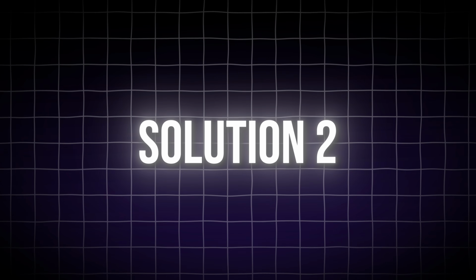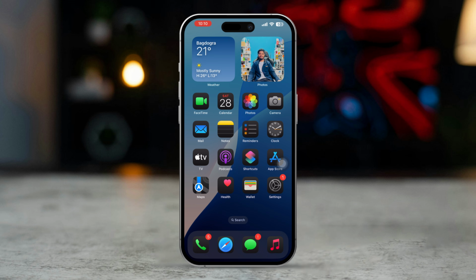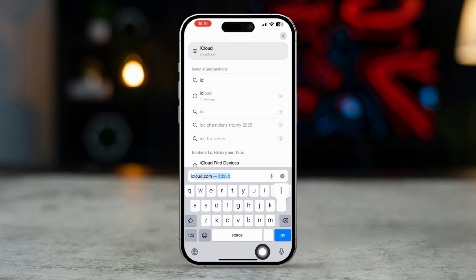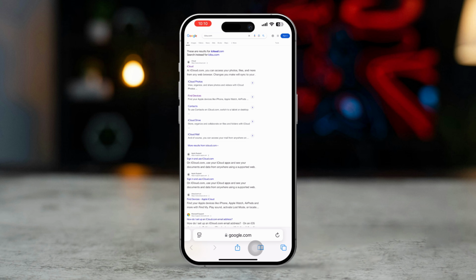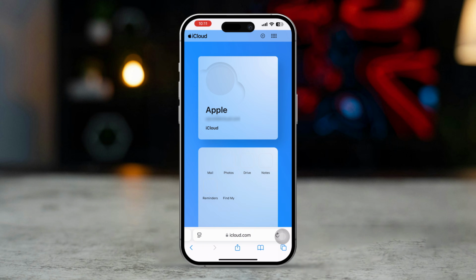Solution 2. Locate your device. Visit iCloud.com. Open Safari or any other browser on your device, like mobile or PC. Type iCloud.com from any web browser or open the Find My app on another Apple device. Sign in with your Apple ID and password.